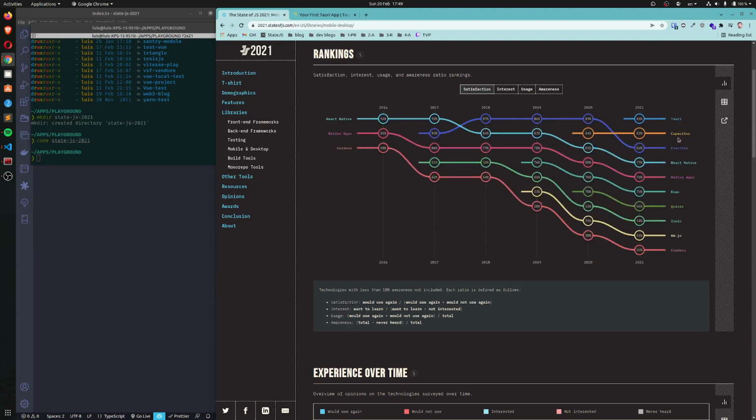Then we have Capacitor, Electron, React Native, Native Apps, Expo, Quasar, Ionic. In terms of interest, we have Tauri again first, then Electron, React Native. These are the main guys to make apps. Expo is something like, it's using React under the hood, but it's easier to get started, I think.